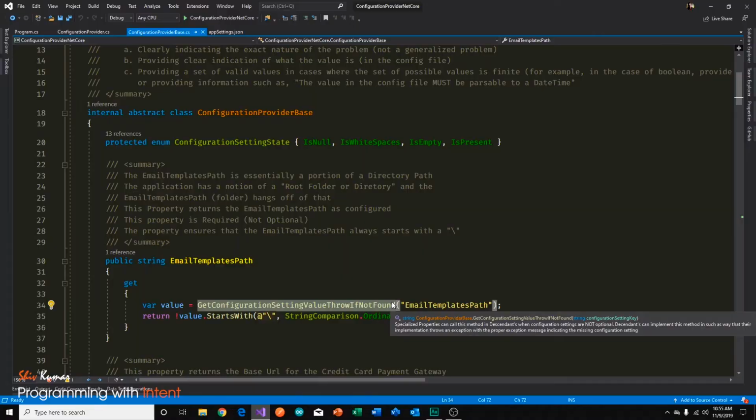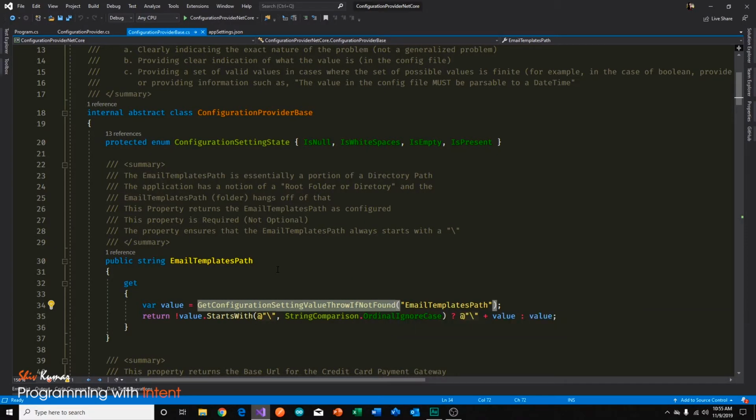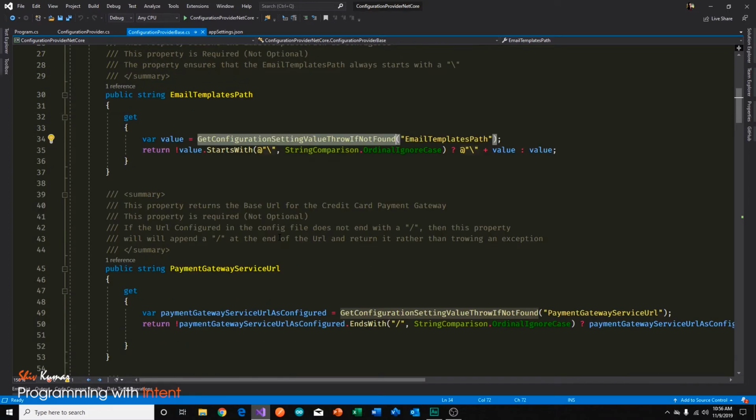So anyway, going back to this, there are some cases, for example, let me find. So this property over here, it says the property returns the base URL for the credit card payment gateway.